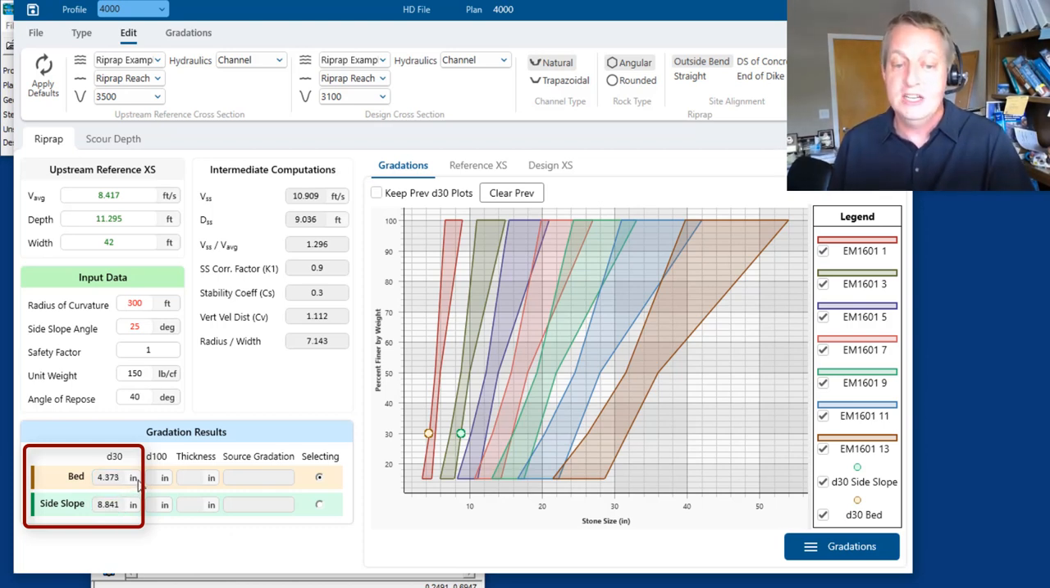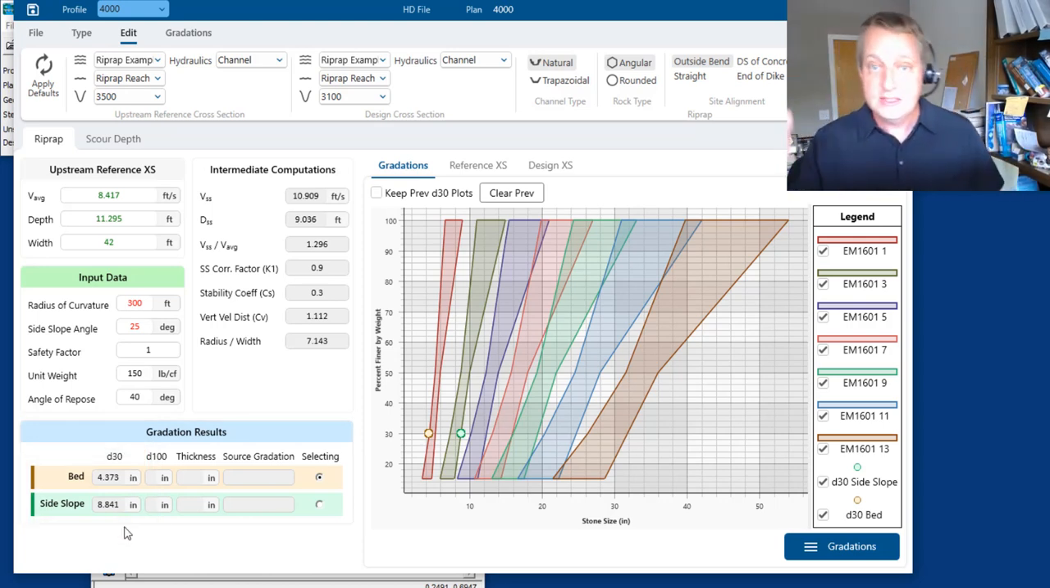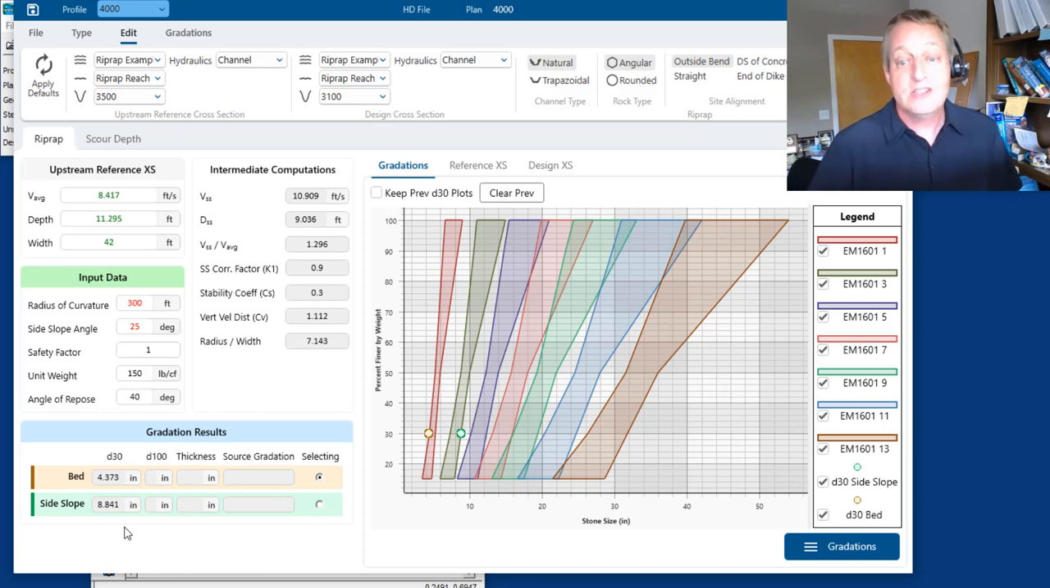We report this in inches. And you'll notice that the side slope D30 is bigger because it has the gravitational component. And so it needs to resist the gravitational component and needs to be bigger. All right, but we're not actually done with the computation yet because all we have is D30.